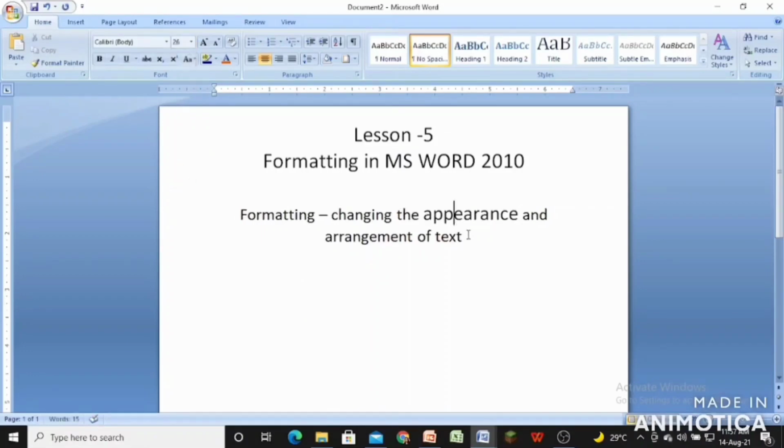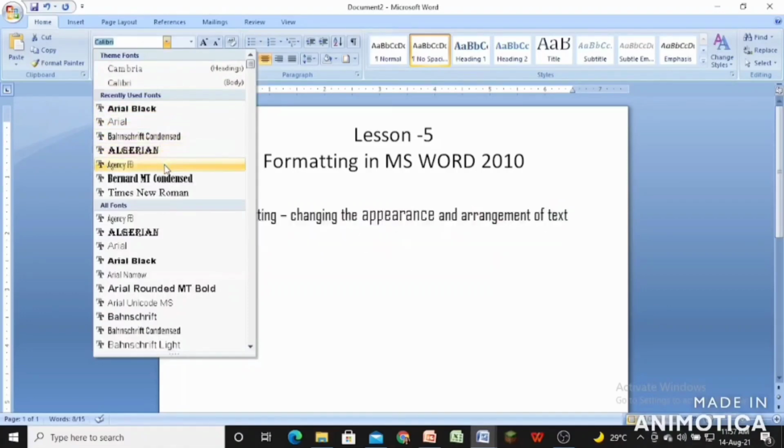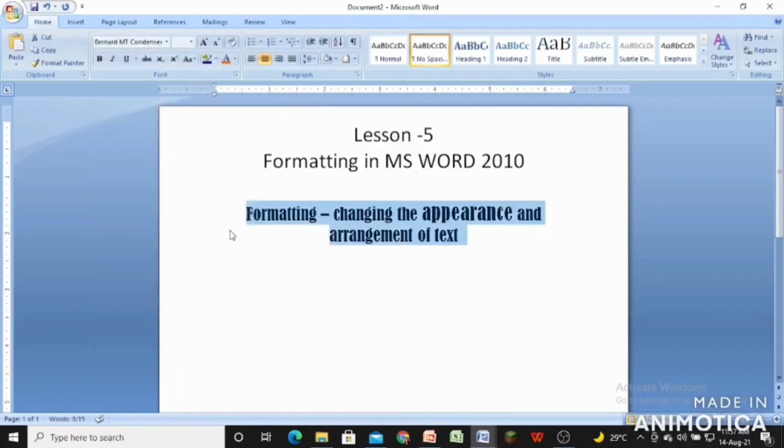Now the next one is how to change the font. Font is the appearance of the text, that is the handwriting, how you want to write your text. Now see here, you will see the changes here. So this is about the change of the font of the text.